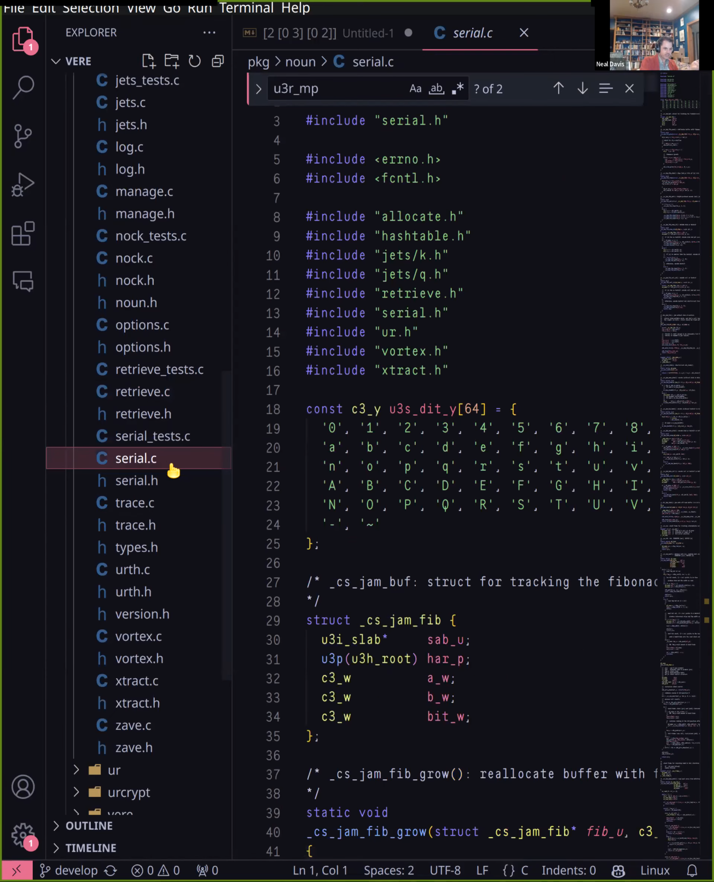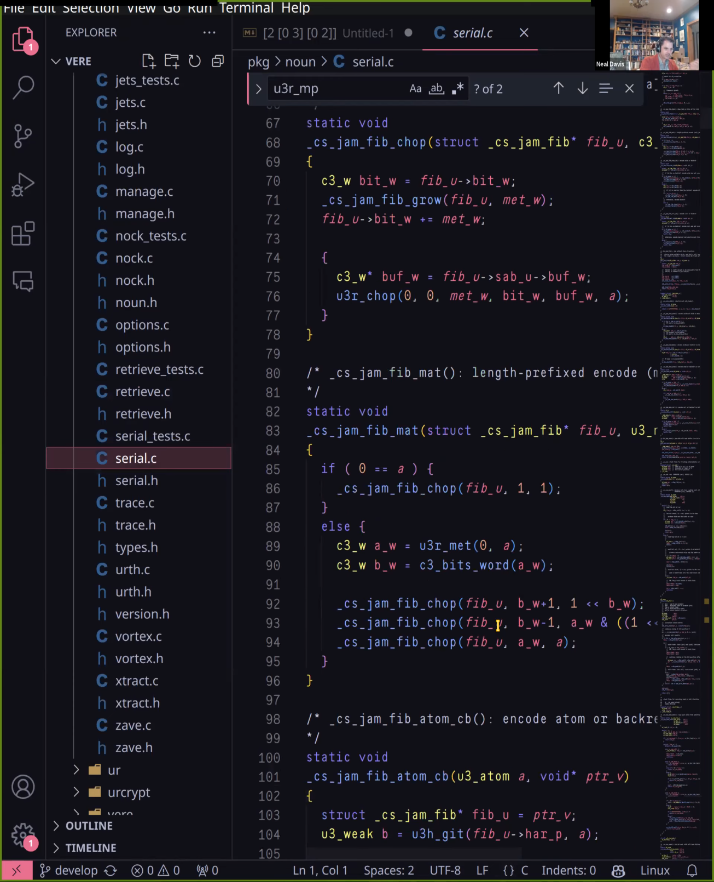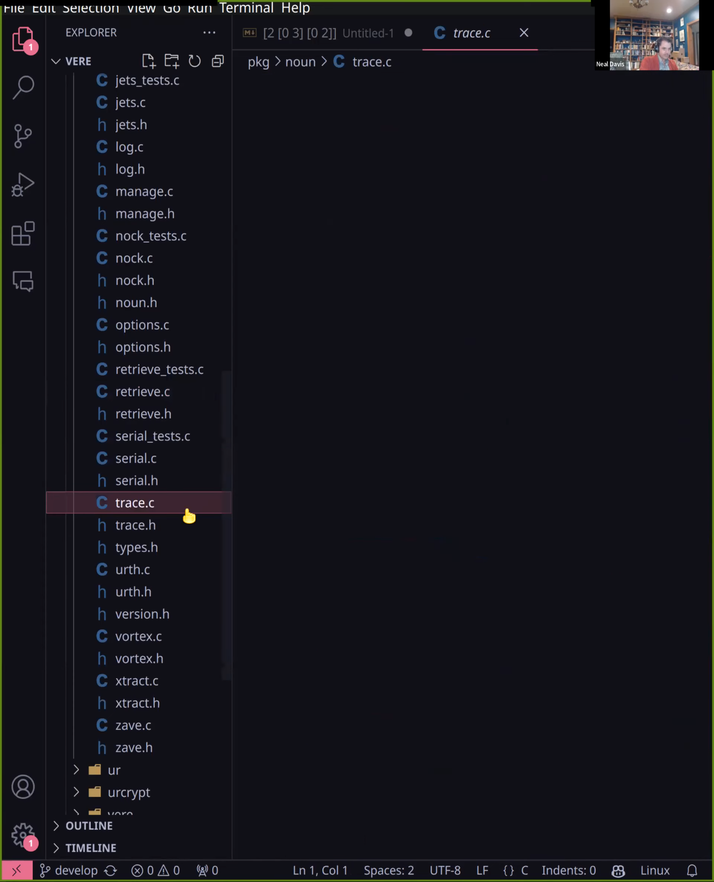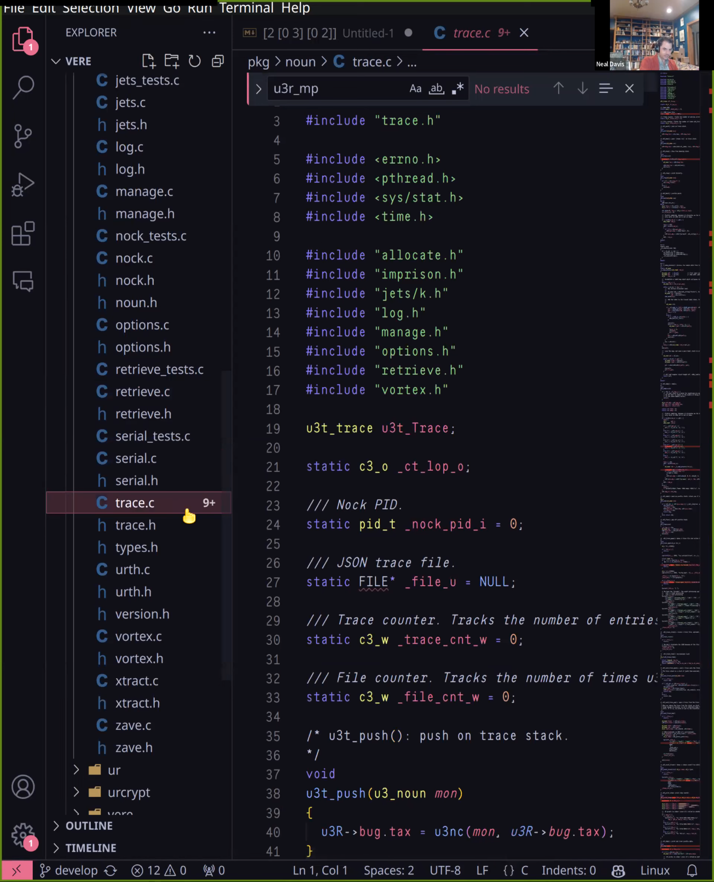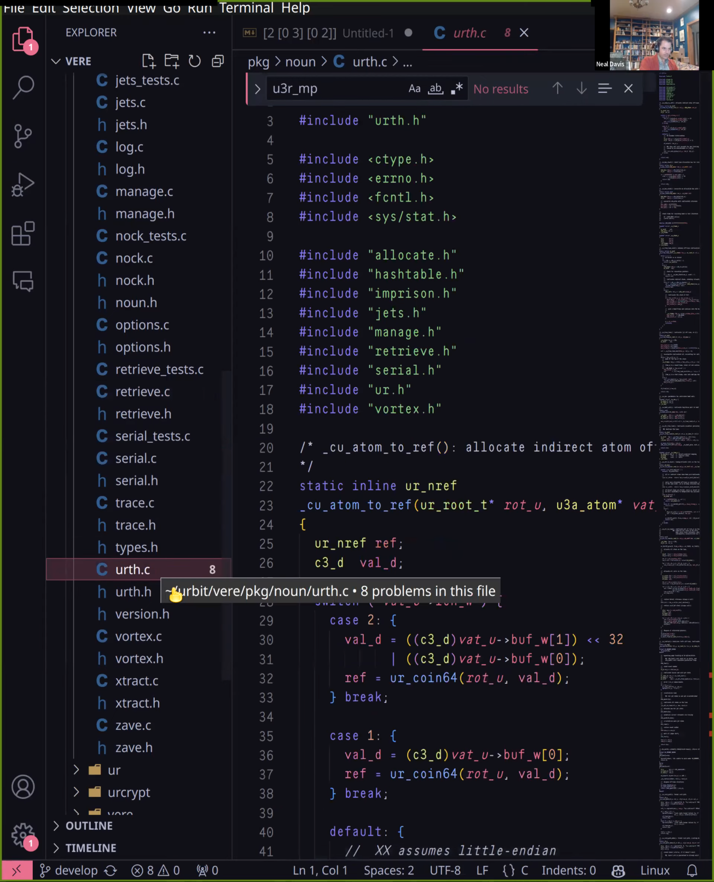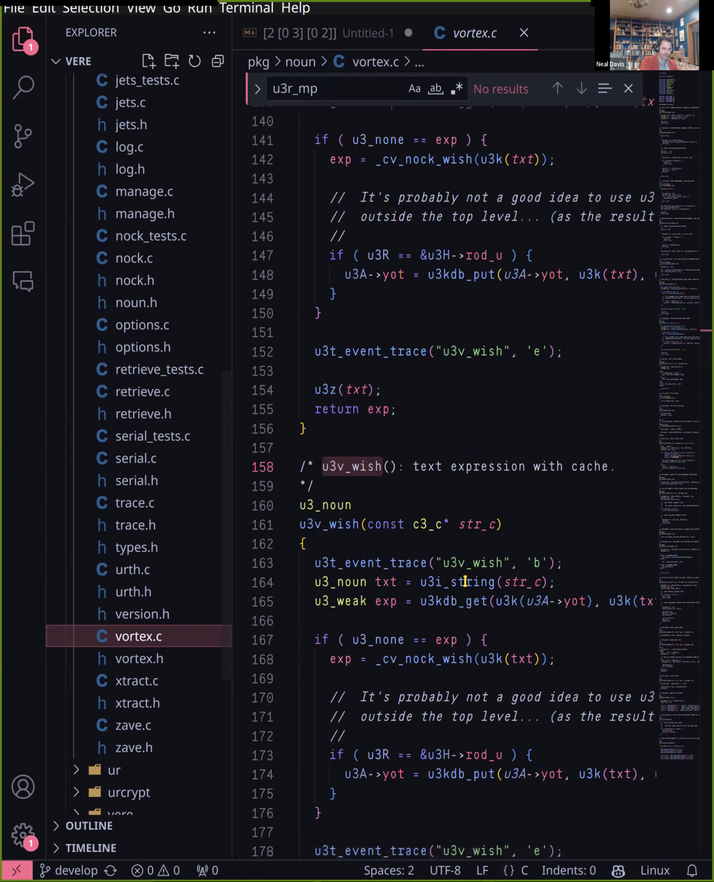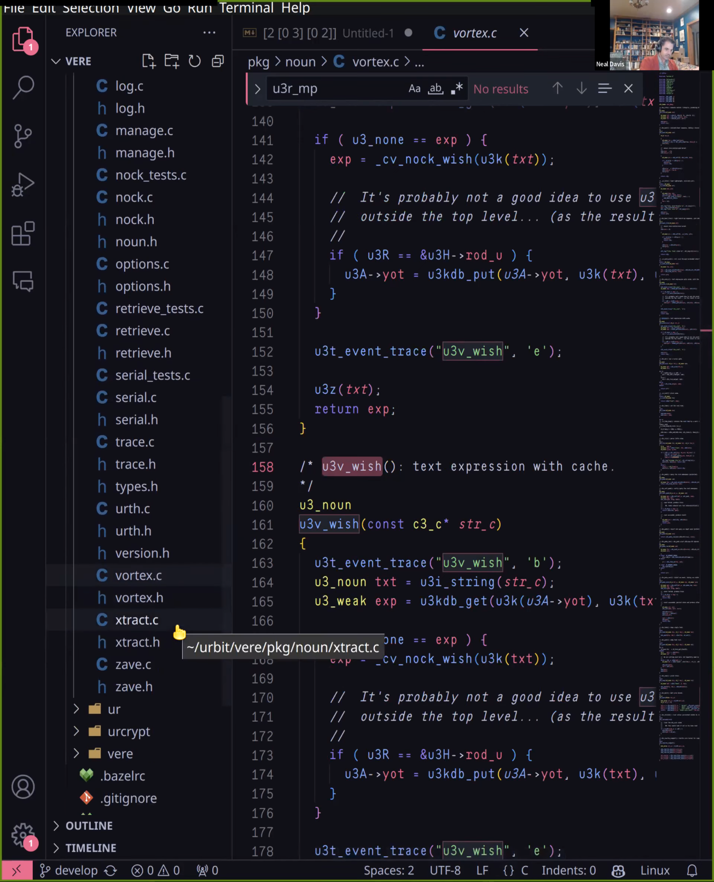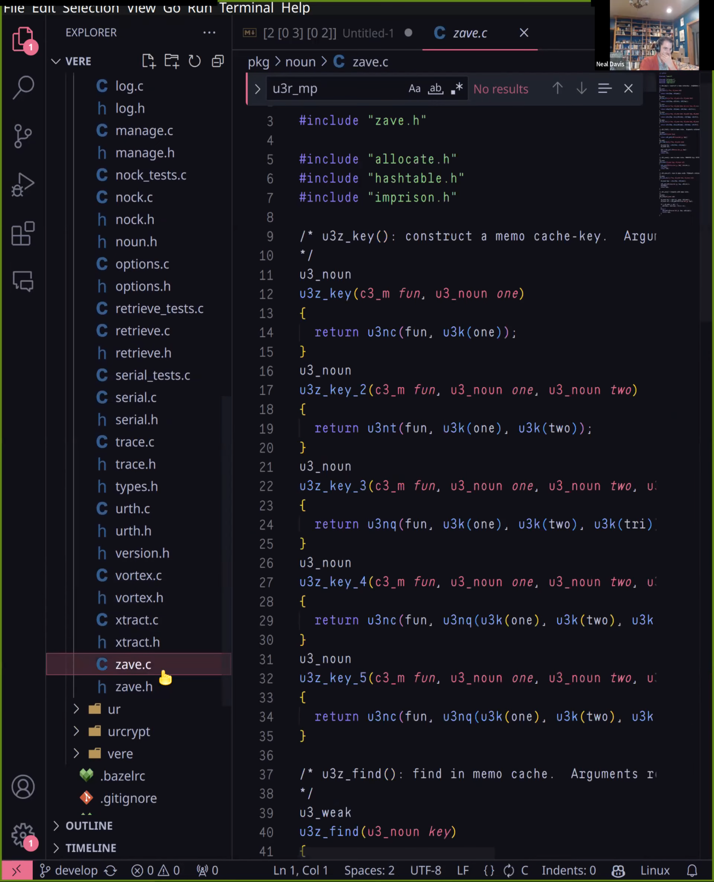More noun serialization. This is your jam and queue is basically implemented here. Tracing for not breaking things. Earth, this is where deduplication and memory mapping lives right now. Vortex is Vere operations. We're going to come back and look at this because the way that it handles wish, poke, peek, and everything is really interesting. And then extract is retrieve with crash, and Zave is sigless rune memoization. So nothing special there.